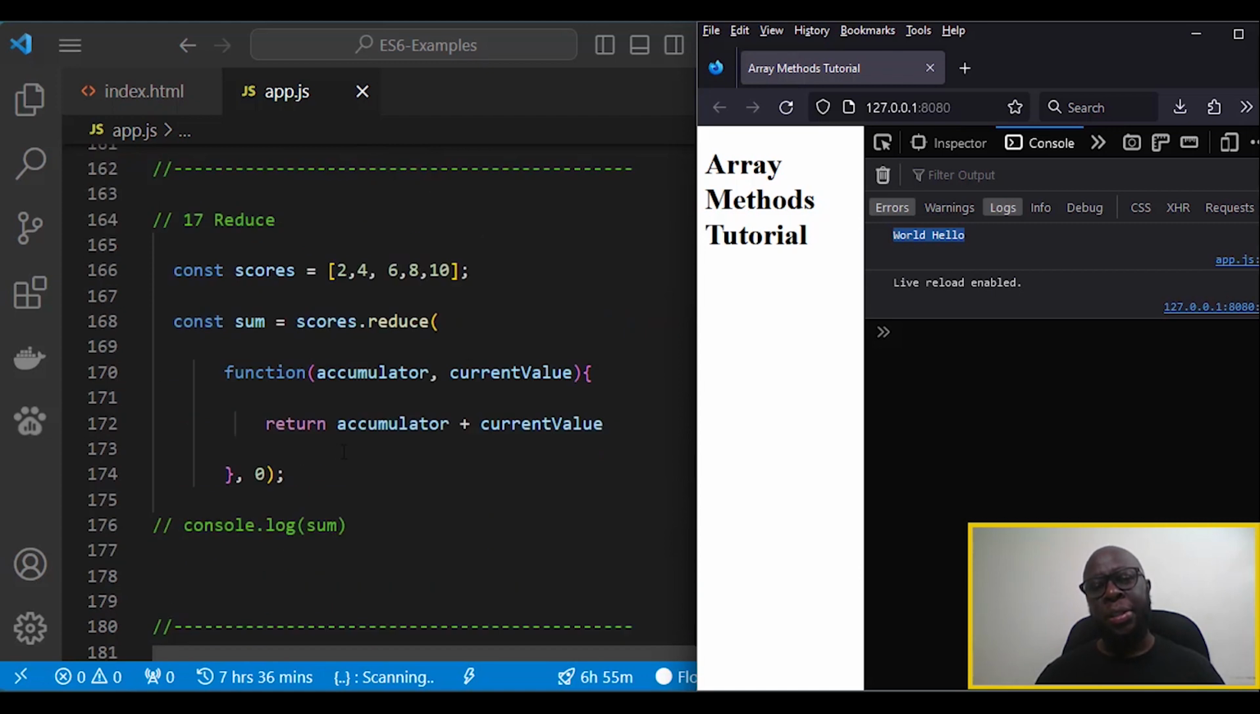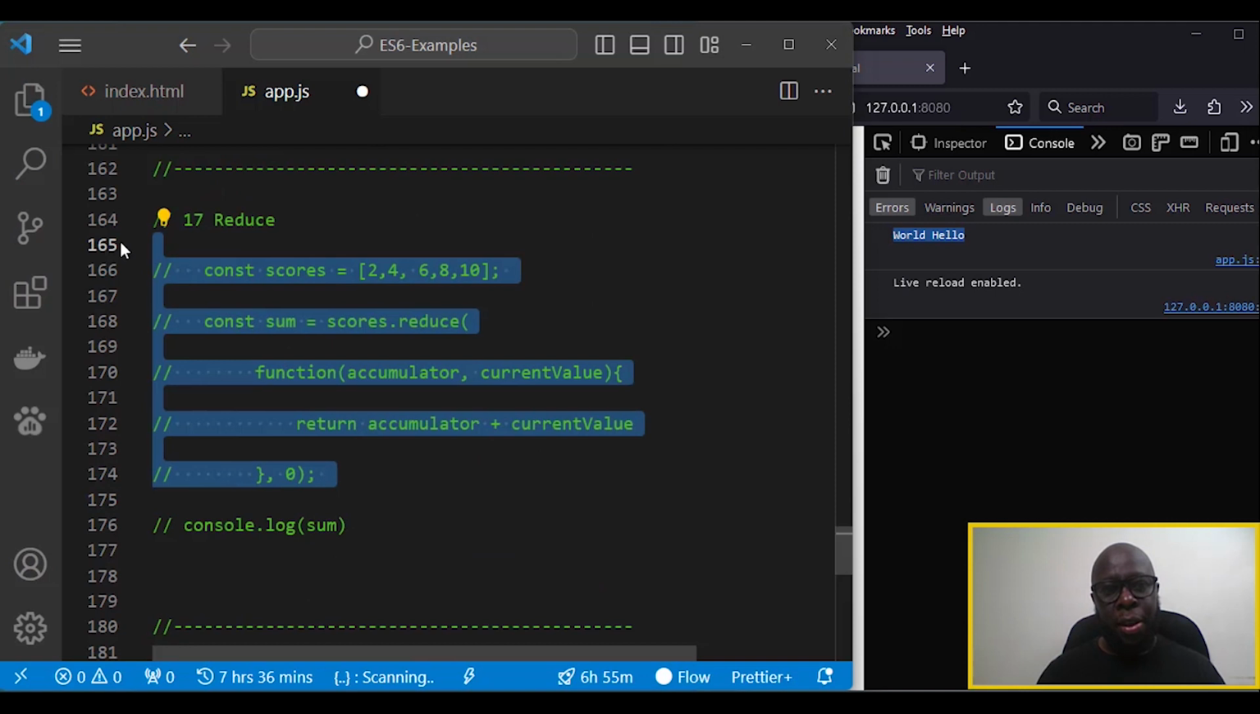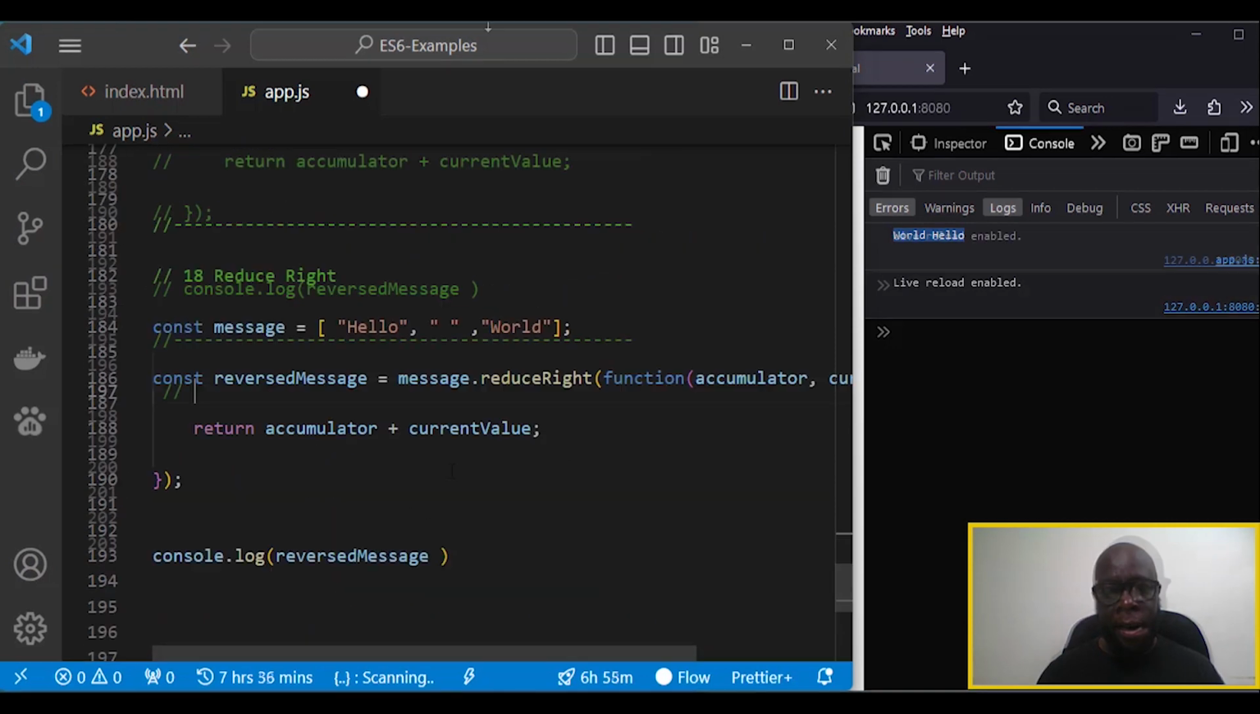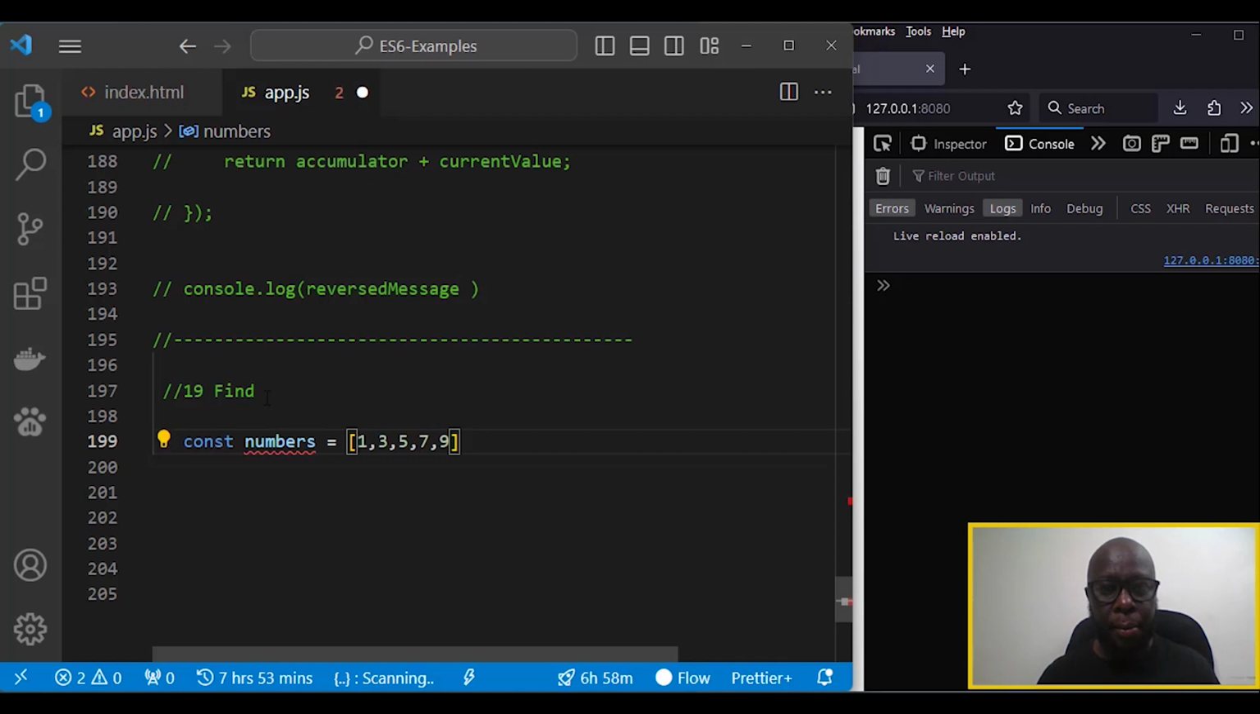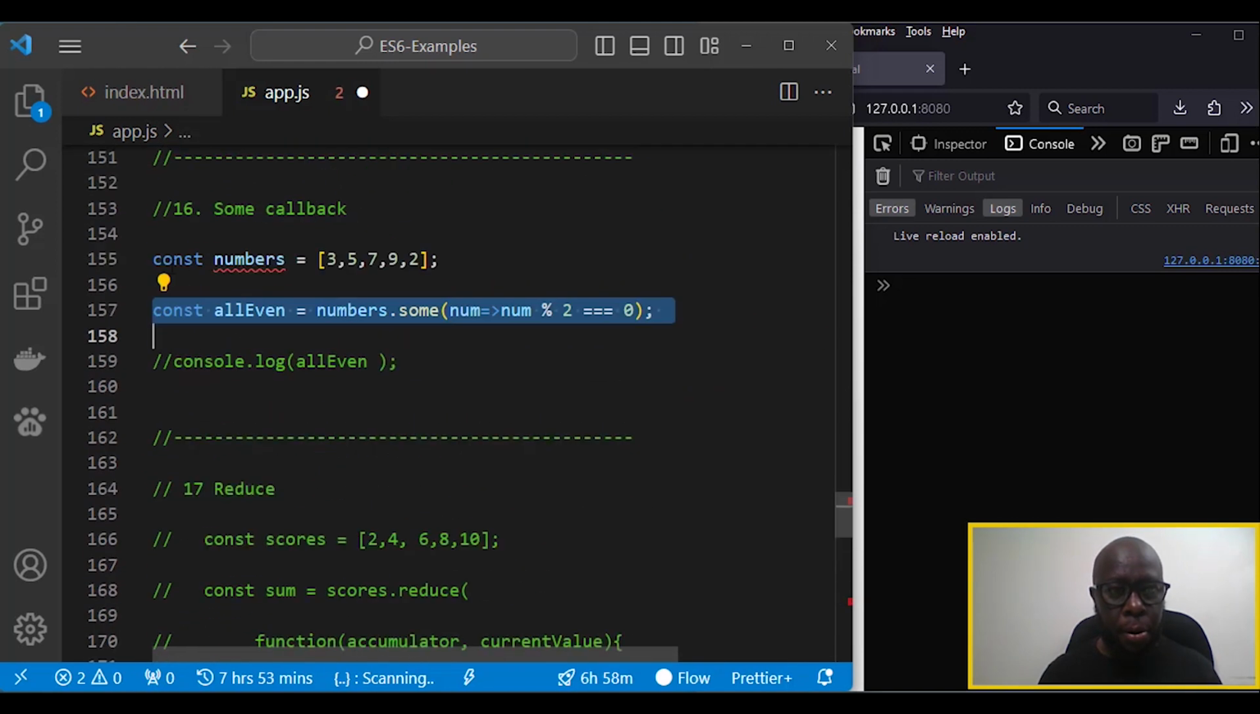The reason I used a string is that it would be more practical as opposed to using numbers. There's no way we would easily demonstrate how it works. So the other method is find. Find, this should be 19. This returns the first element that passes a specific test for an array. So suppose we have an array of numbers 9. Then I'd like us to repurpose the previous code.